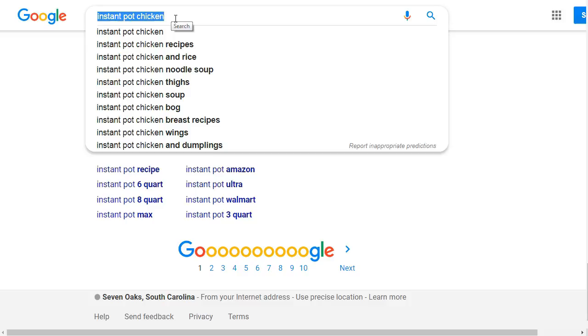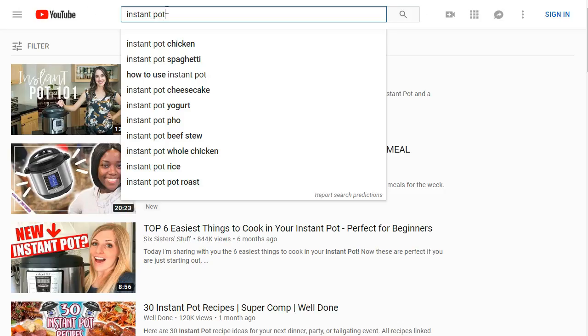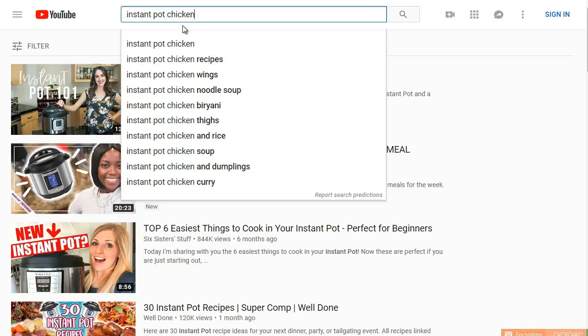If you notice, when we type Instant Pot Chicken, it gives you a more detailed view of the other related keywords. For example, Instant Pot Chicken recipes, chicken and rice, chicken noodle soup, chicken thighs, chicken breast recipes, chicken wings, and chicken and dumplings. So let's go over here and see what we get. Instant Pot Chicken recipe, wings, noodle, biryani, thighs. A lot of these are actually appearing that are the same.